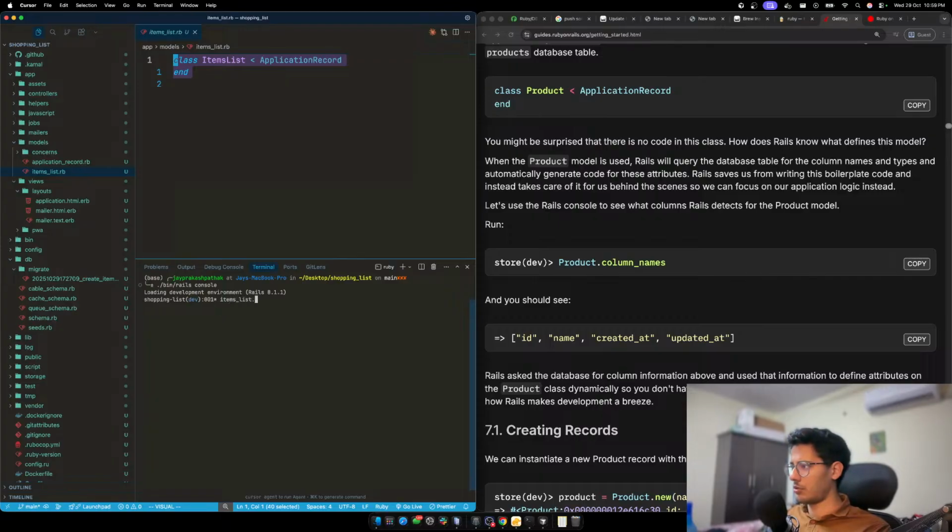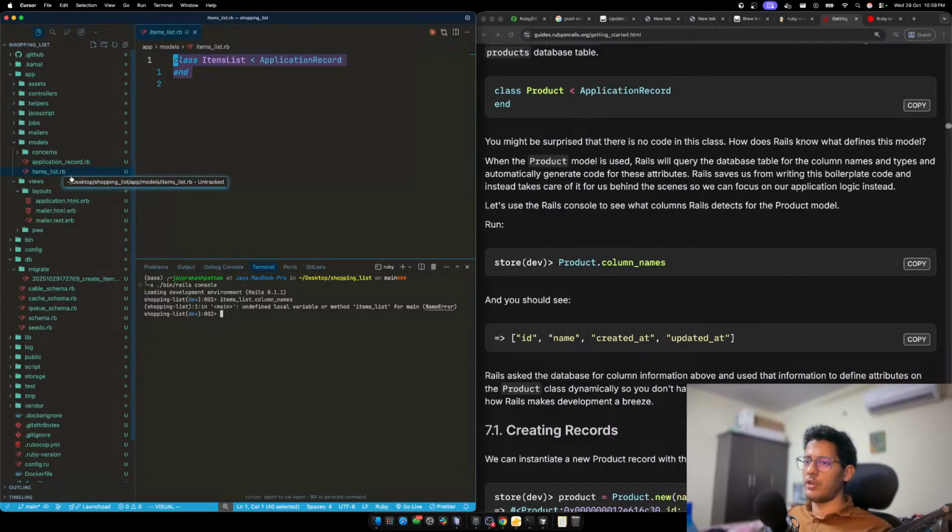Items list dot column names. Why can't I access that? Is this required, should whatever you create have a larger first digit thing? So let's try to create a new model.